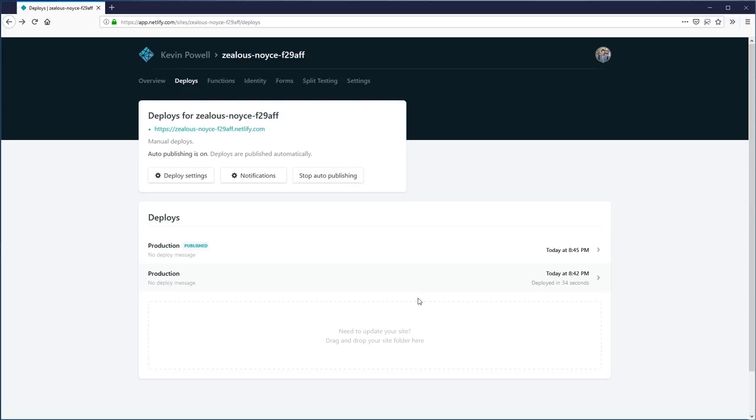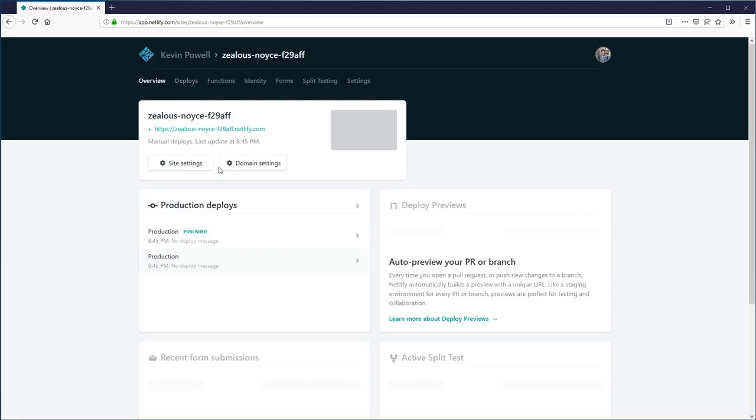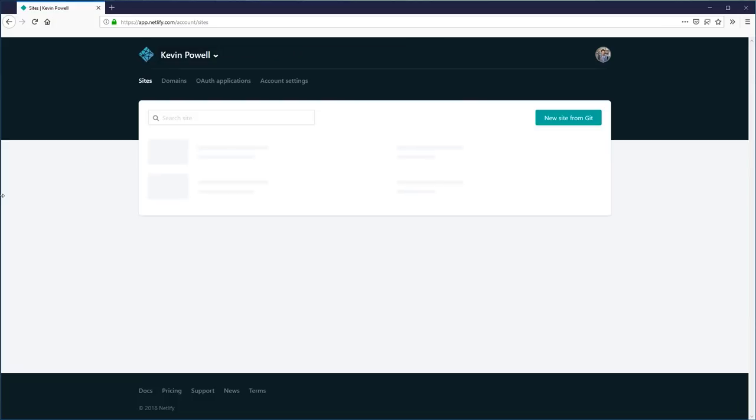The hard way to set things up is to link to a Git repo. When I say hard, it's not hard. It's just slightly more work than clicking and dragging a folder into our browser window here. So let's go back to my overview here. Actually, let's go back to my site.